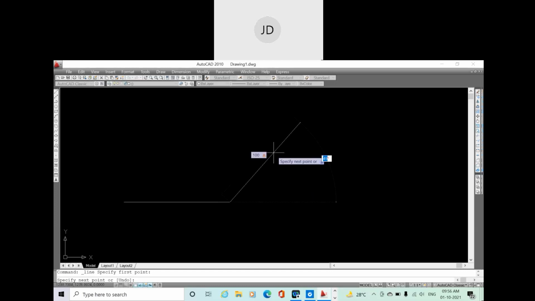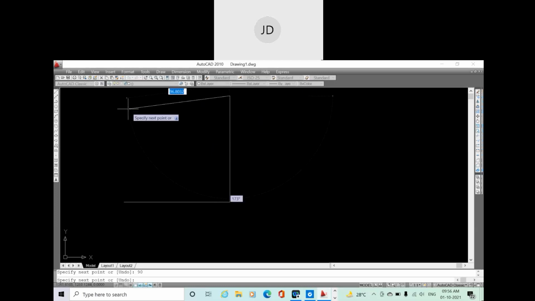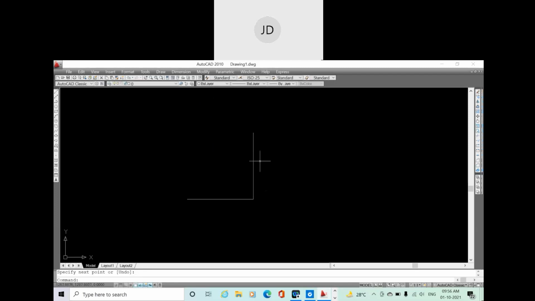From here to here, it should be 90 degrees. So let's provide 90 and enter. Now see, and to come out of the command, right click, enter. Now see, your line is drawn. Again we need to draw. Suppose we want to draw a square of 100 unit like this. Suppose we want to draw this square.